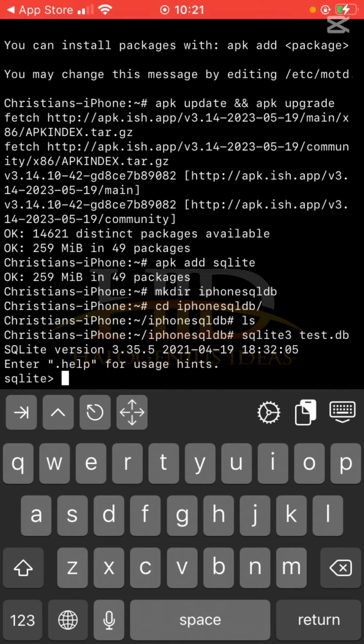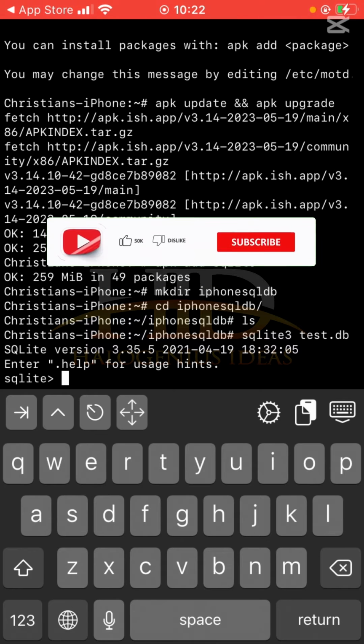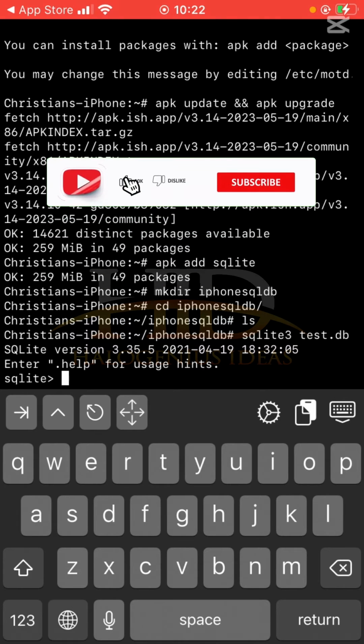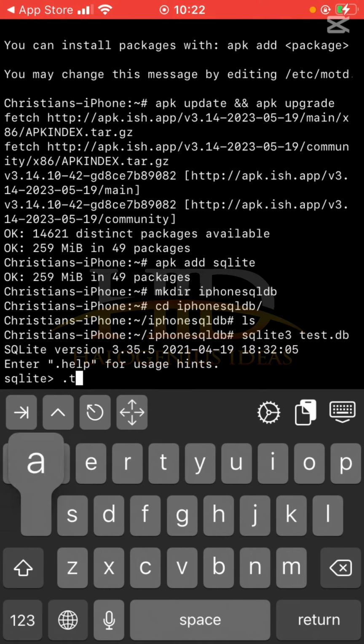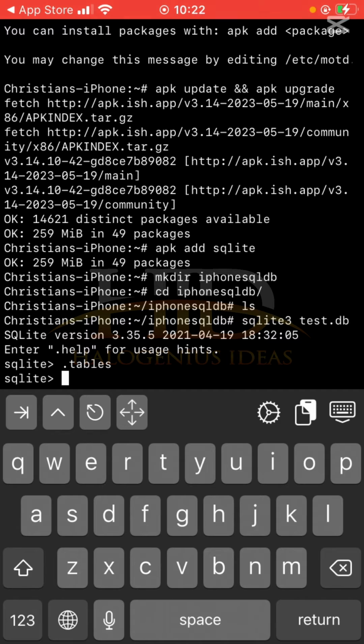In this SQLite mode, I can begin to run any of my desired SQL queries. So if I want to show all the existing tables inside this particular database, you can see it's a new database. There's nothing in it. So what I can do is run the command .tables, and this is going to show me the list of tables that I have at the moment. You can see I don't have any tables for now. So let me create a new table.